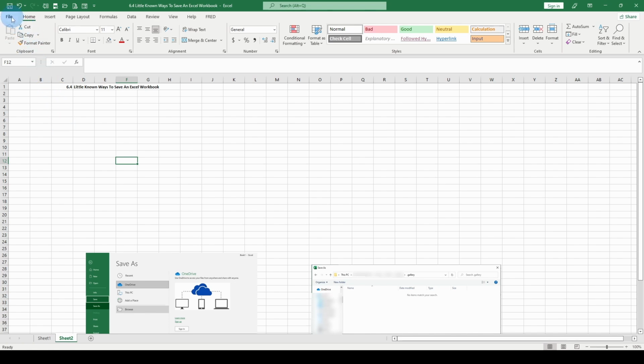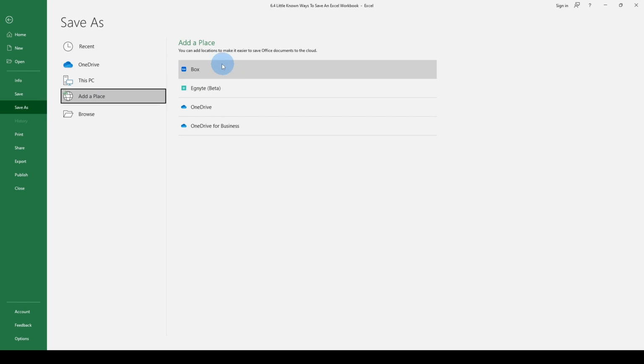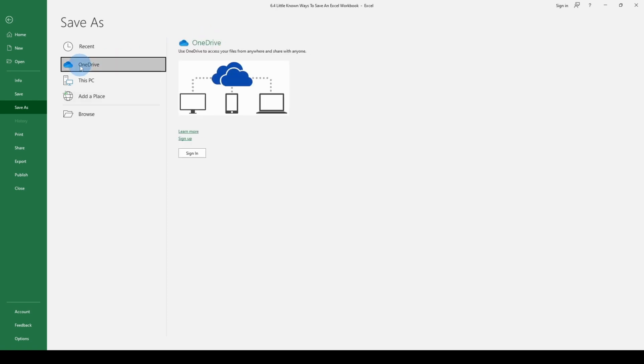If you want to save this to a different location, if you want to put it in the cloud, hit File, Options, Save, Save As. Add a place. You can go to OneDrive. If you have any of these other third-party tools, you can place it there. You can go directly to OneDrive.